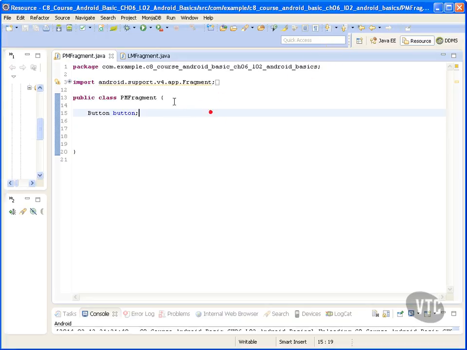Here I have a class called PM Fragment. In order to convert this into a fragment for Android, I'm going to first extend the fragment base class, which represents a particular operation or interface that is running within a larger activity. A fragment is closely tied to the activity and cannot be used apart from one.